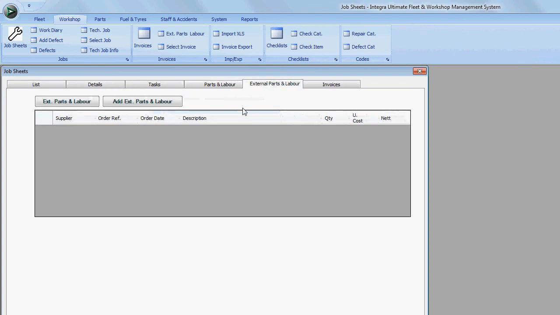There's external parts and labor in the case of external contractors being involved, such as a roadside repair or a windscreen or something. In that case, it may well be that an external repair company is asked to perform the repairs, and then again this can be booked to a job card so that all the costs are recorded.